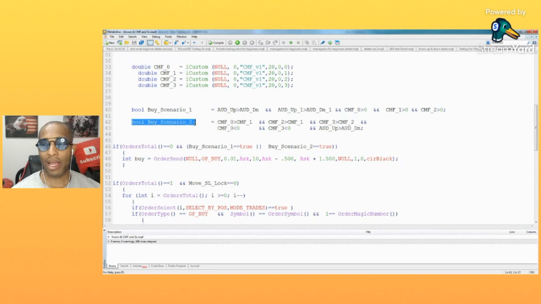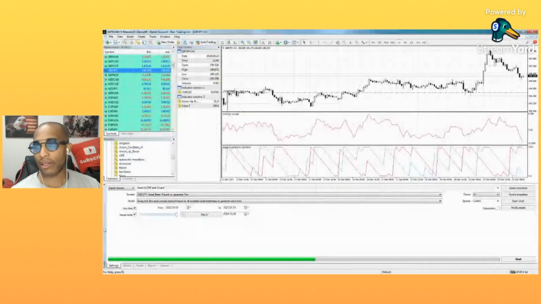Our next thing is buy scenario 2, where the CMF is greater than the CMF 1, and we're going for that little bump up thing right there. And I'll show you what I'm talking about. So if you want to get into a reversal buy, this will help you out.